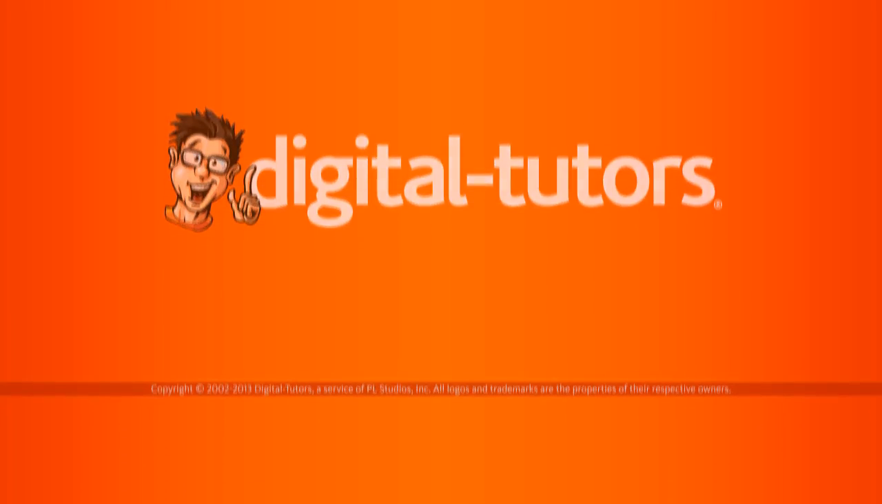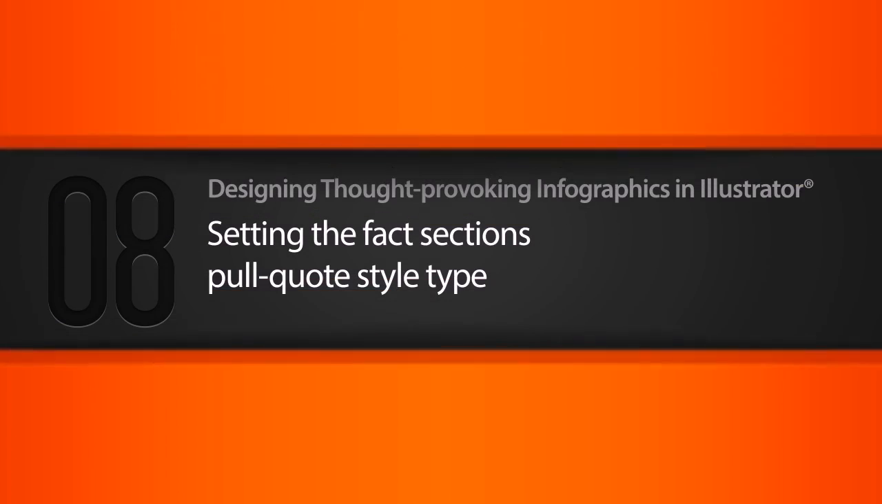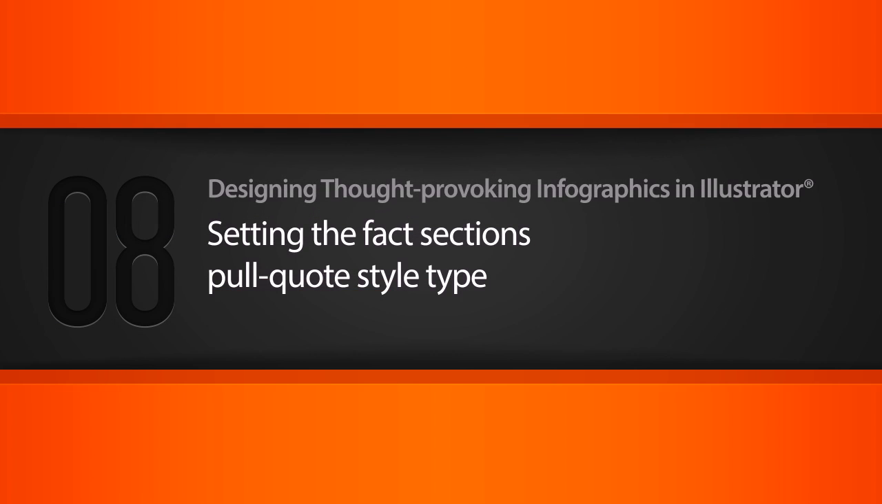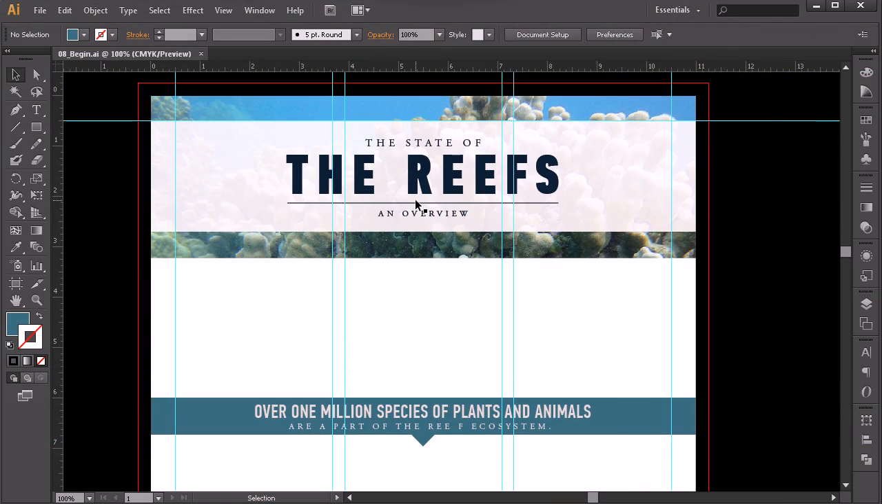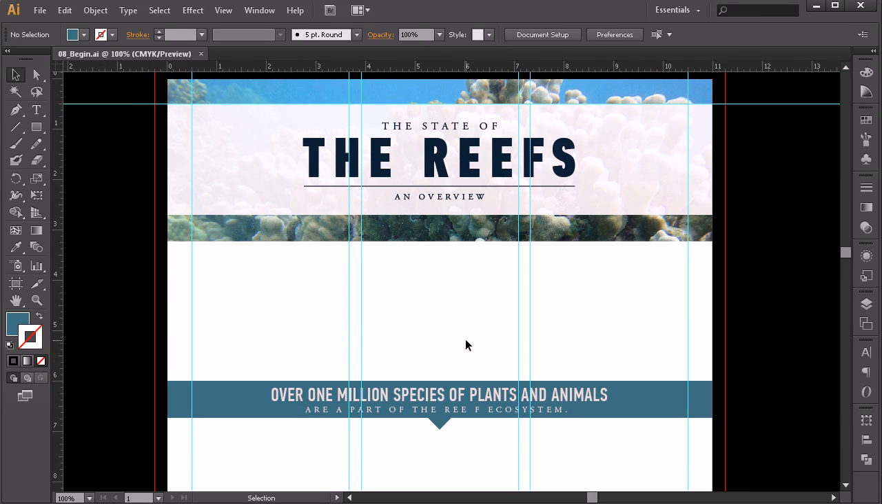In this lesson, we're going to set the type for the pull quotes that are going to be in our top section where we have lots of facts about our coral reef. Okay, so I'm just right here at the very top of my poster, and you can see that we have just kind of this open area here. This is where we're going to be setting up our quotes.